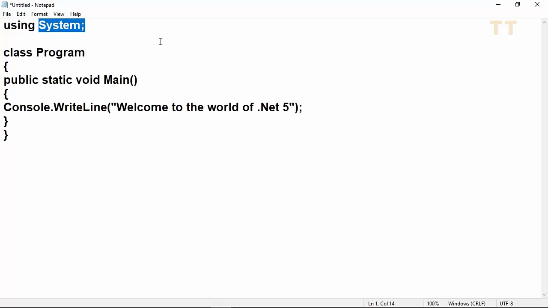Using System is the namespace. Now a namespace is exactly the same as packages in Java, or similar to header files in the C programming language. So anyway, as of now, you don't worry much about namespaces. Yes, this is a library, exactly.